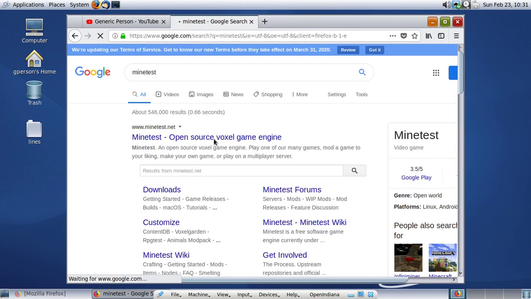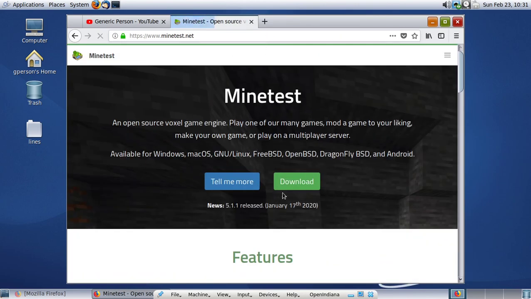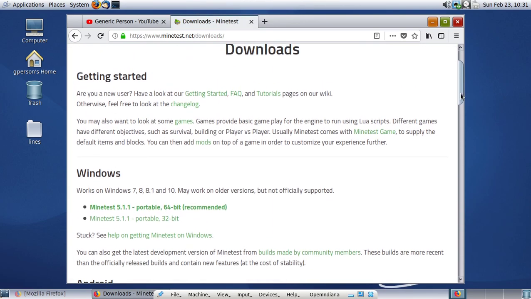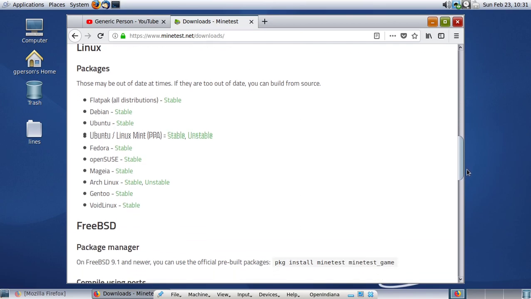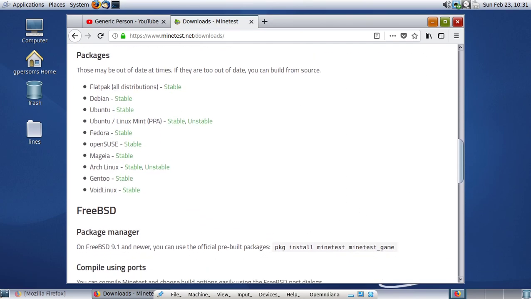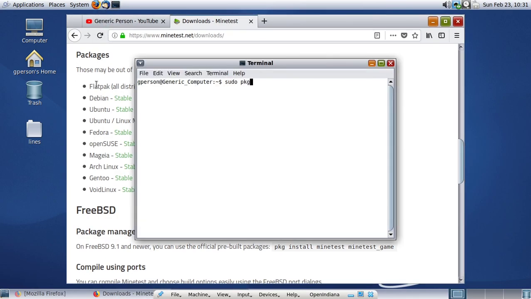Let's see if we can install Minetest. Because why not? Windows, Android. Where's the Linux? Oh, yeah, it's in the packages. Unless, for whatever reason, it's in the OpenIndiana, sorry. If it's in the OpenIndiana repositories, I'd be sort of shocked because I don't really expect that, but I don't think so.